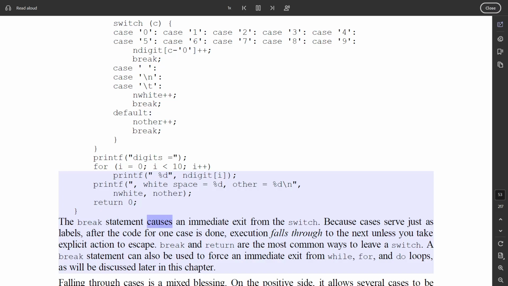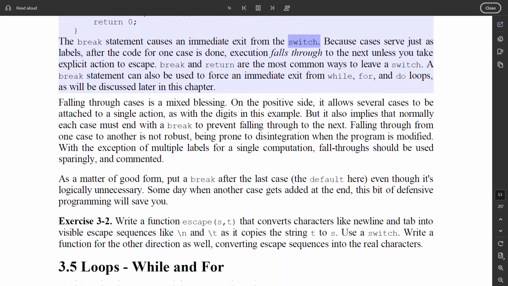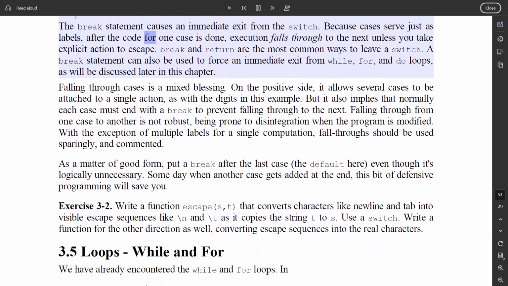The break statement causes an immediate exit from the switch, because cases serve just as labels. After the code for one case is done, execution falls through to the next unless you take explicit action to escape. Break and return are the most common ways to leave a switch. A break statement can also be used to force an immediate exit from while, for, and do loops, as will be discussed later in this chapter.